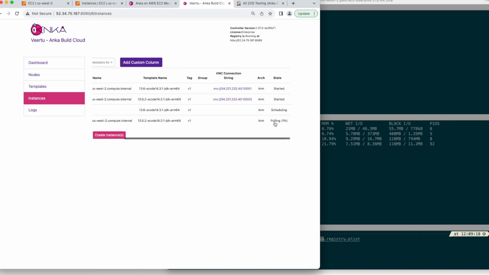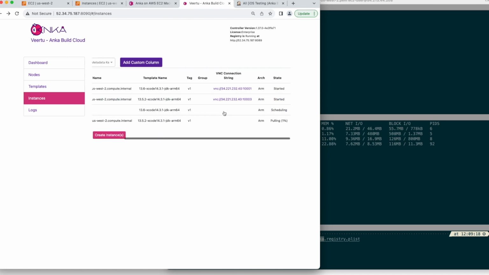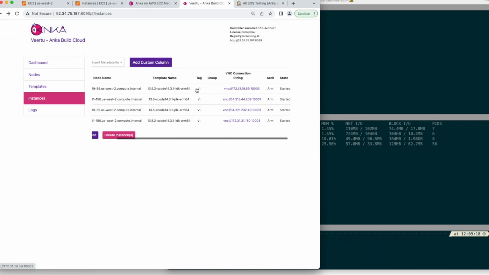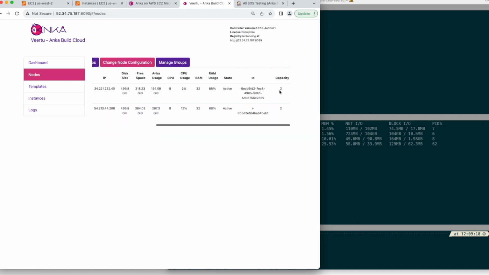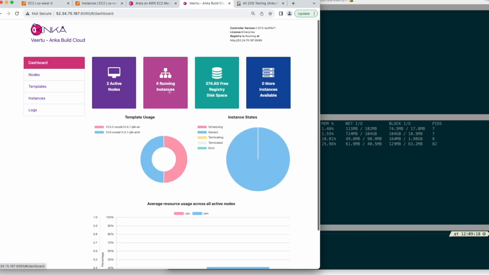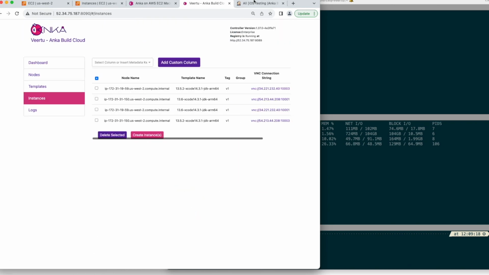Now we can see that those 2 that were scheduling are now pulling or downloading to the node from the registry, so we'll need to wait for those to finish. Now they have finished downloading, and we can see all of the instances are started on the 2 different nodes. You see that there's capacity in running instances, 4 total, no available. You can see some stats here on the dashboard.